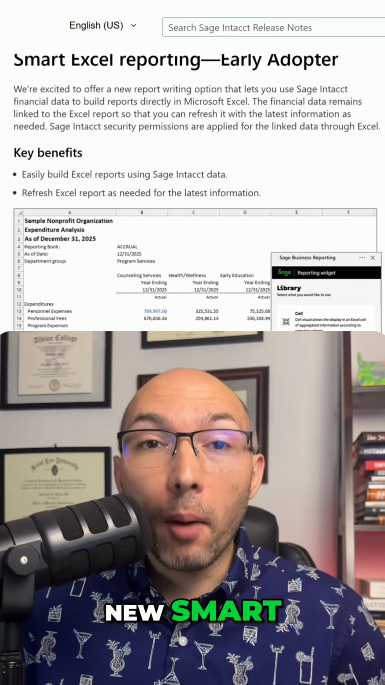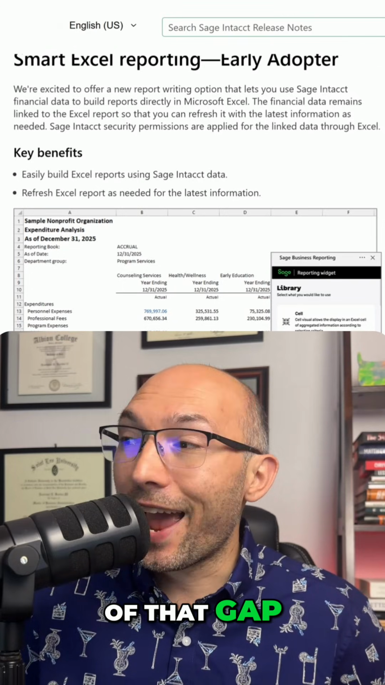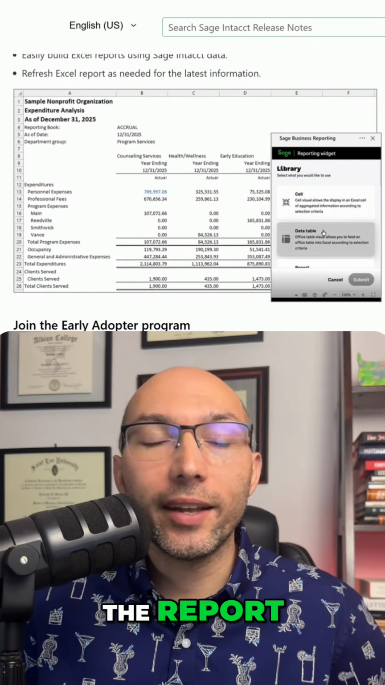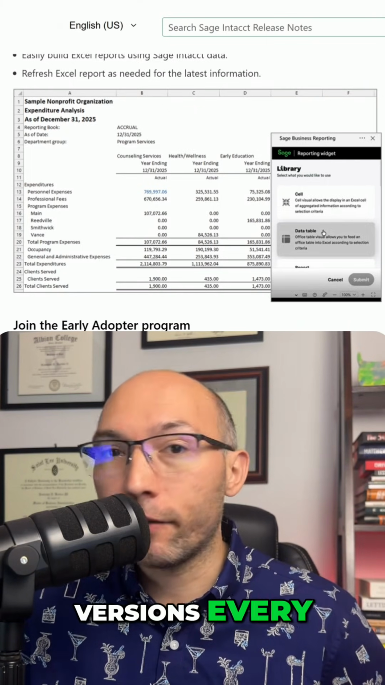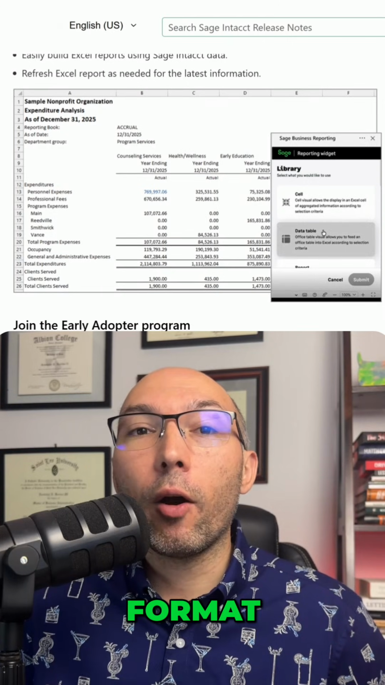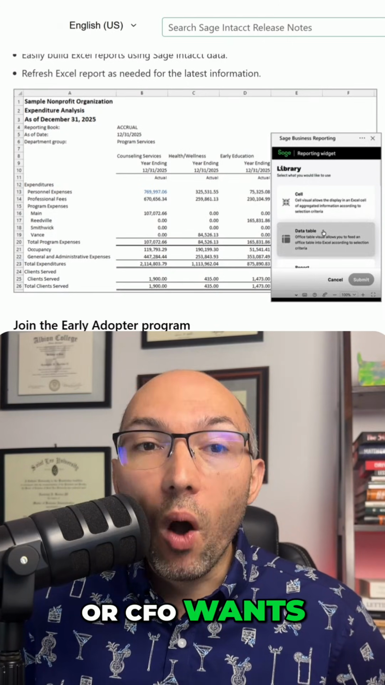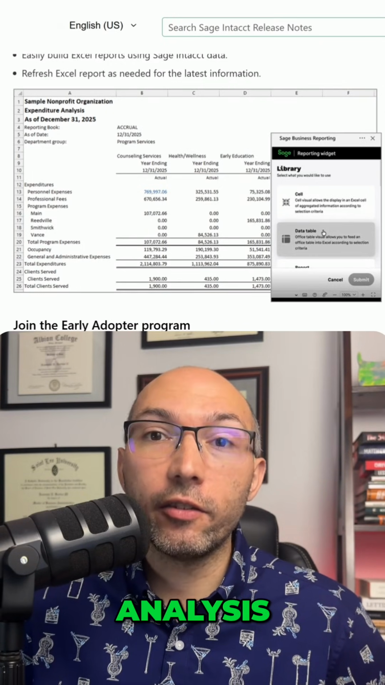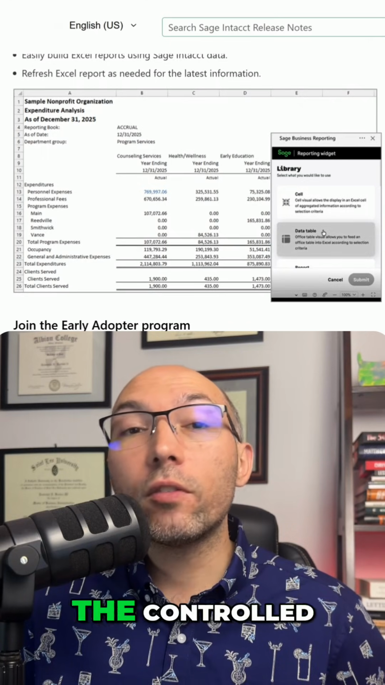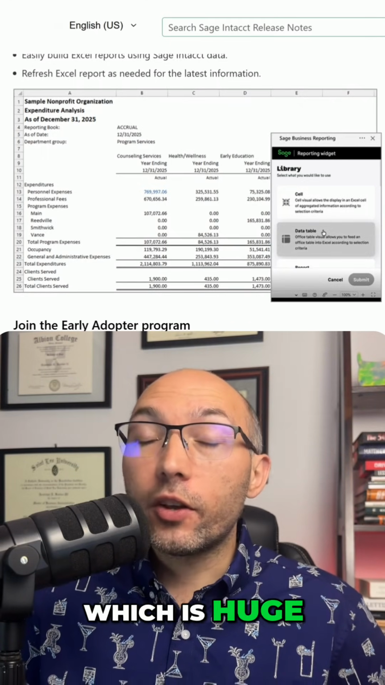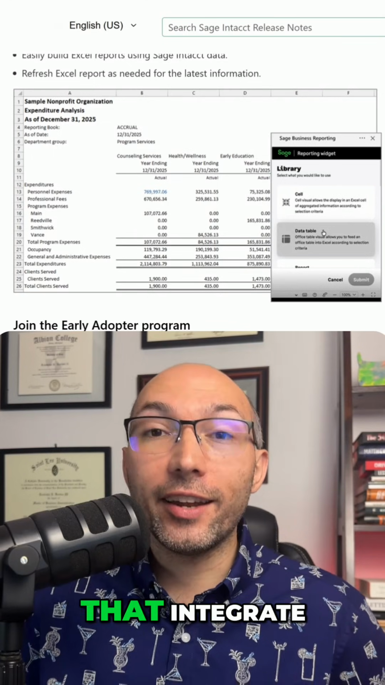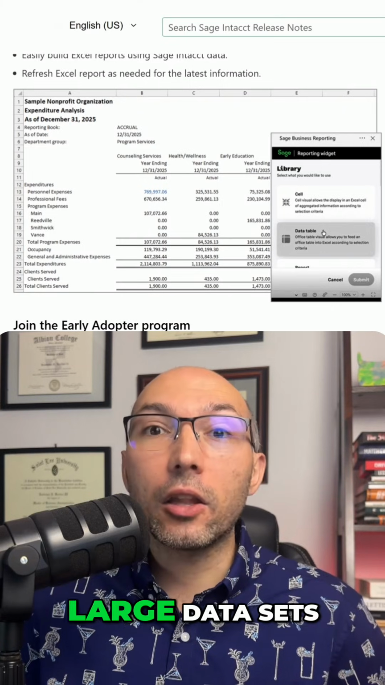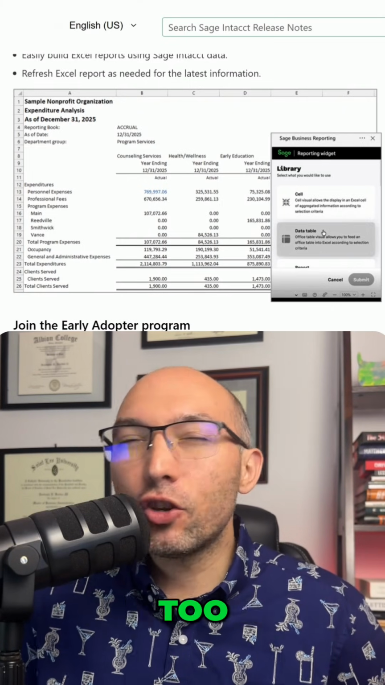Sage Intacct's new Smart Excel reporting closes part of that gap. It brings linked Intacct financial data into Excel so you can refresh the report instead of exporting and pasting new versions every month. Your report still lives in a format your board, department, lender, or CFO wants, but the source data stays connected to Sage Intacct. Excel still handles analysis, custom math, and flexible layouts. Intacct holds the controlled data and the drill down path, which is huge because that's where a lot of Excel solutions today that integrate with Sage Intacct fail. They've got drill down paths that take too long, or if you've got large data sets to play with, they just take too long to refresh.